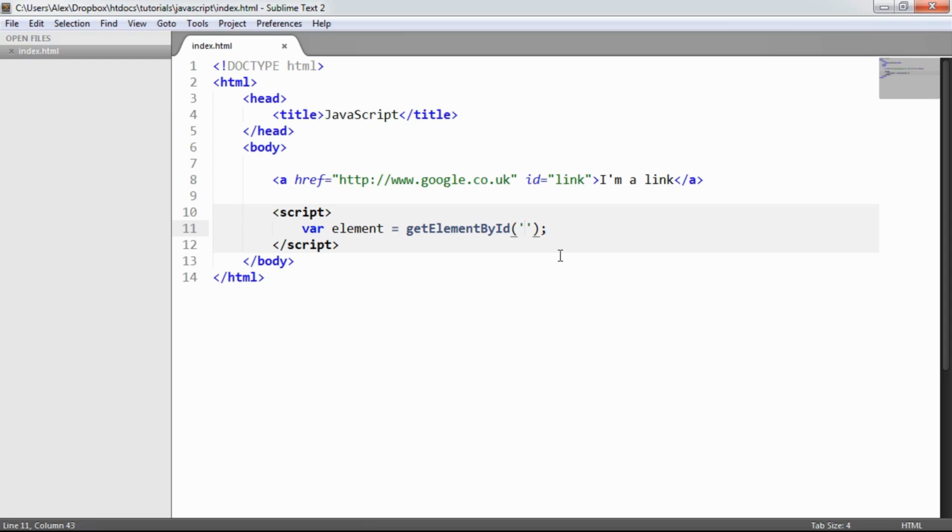Now remember, IDs should be unique within your markup, so you should never have more than one element with the same ID. There are different ways to select elements on a page, like querySelector or querySelectorAll, but we'll take a look at them in the next video, so don't worry too much about that yet. We're just selecting it by ID, and then we're going to go ahead and mess around with this element within the console. In this case, you probably already guessed, the ID of this element is link, and we're just going to say getElementById link.